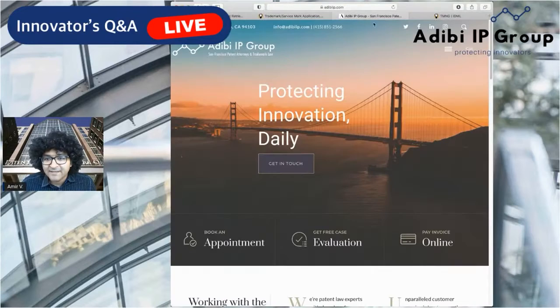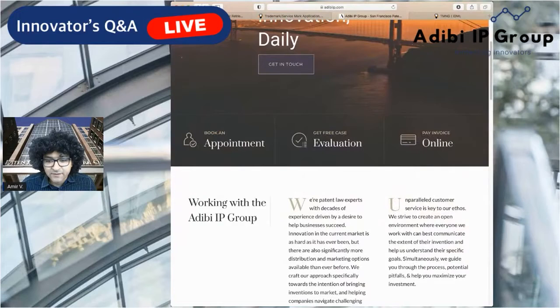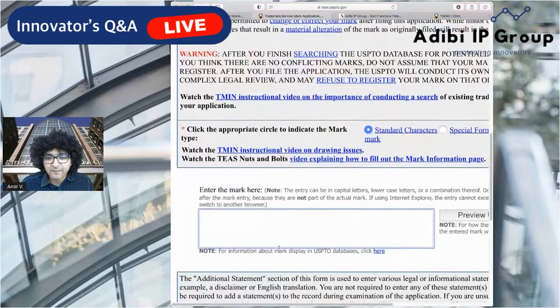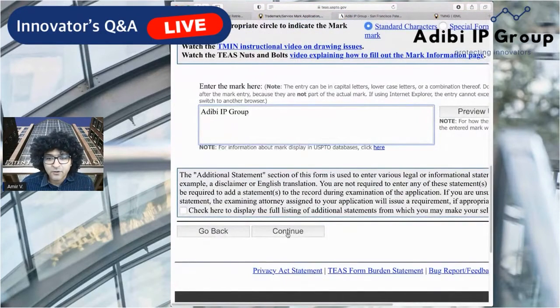Now for the mark in this application, we're going to just start off by doing the actual word mark. So the Adibi IP Group. In future episodes, we can talk about how we might do other variations of this. I'm going to go ahead and click continue.